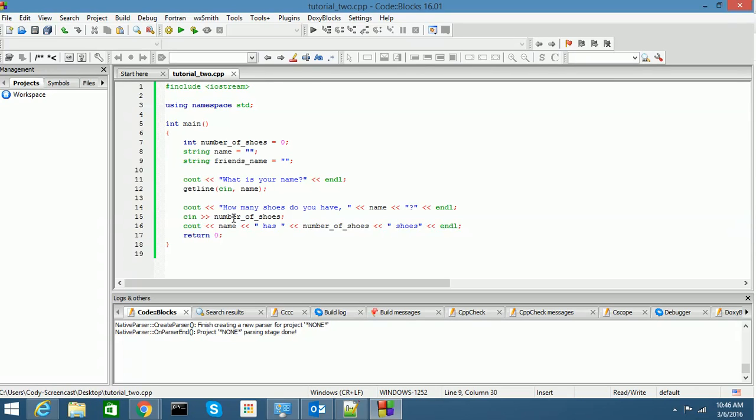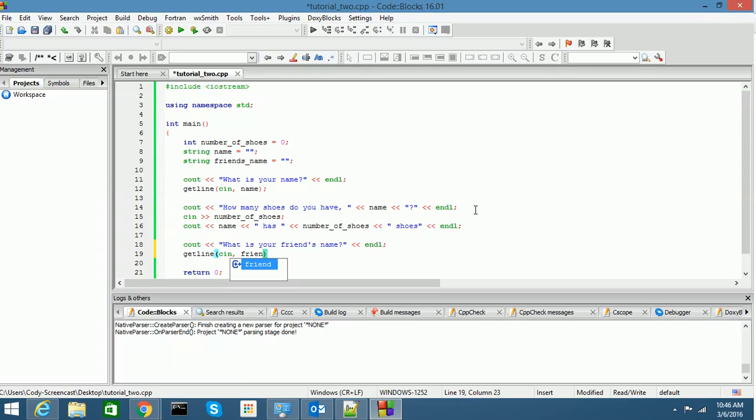And when we get down here, after cout name has, we're going to add a new little block of code. In this block of code, we're going to basically ask the person, cout, what is your friend's name? I think that's grammatically correct. I don't know. I'm more of a computer science guy. And then we're going to getline, like we did above, cin. This time we want to do friend's name.